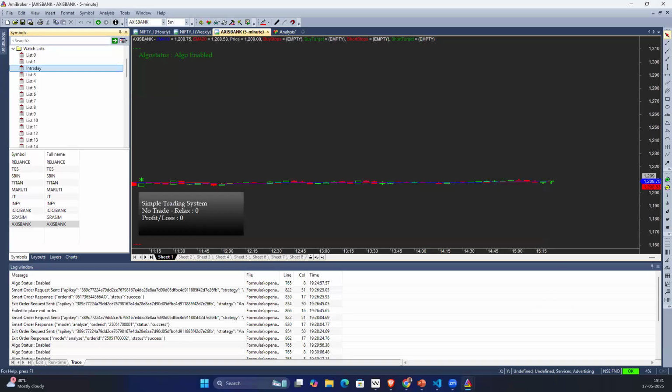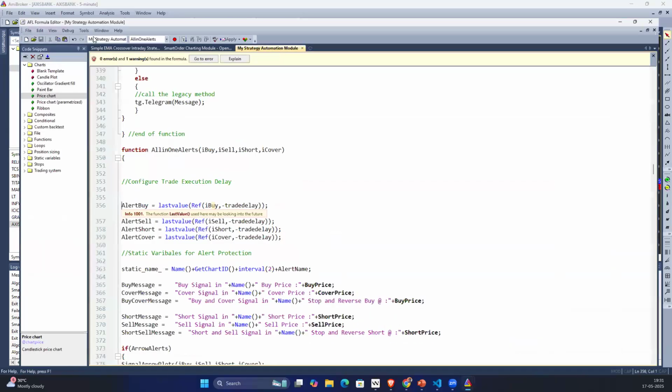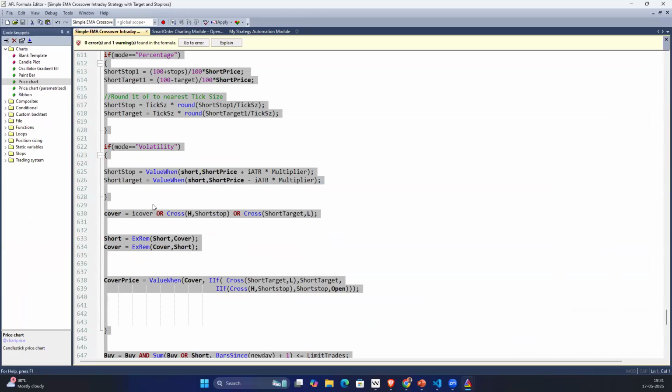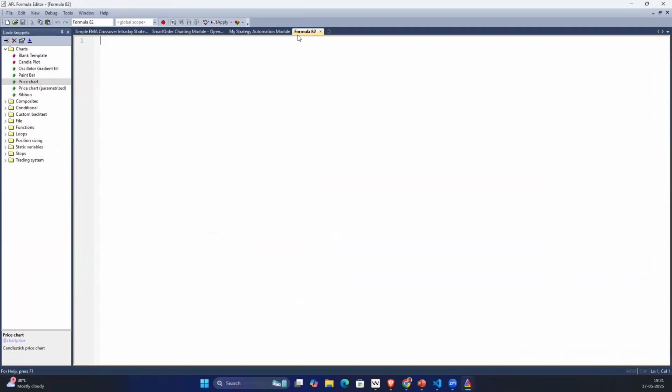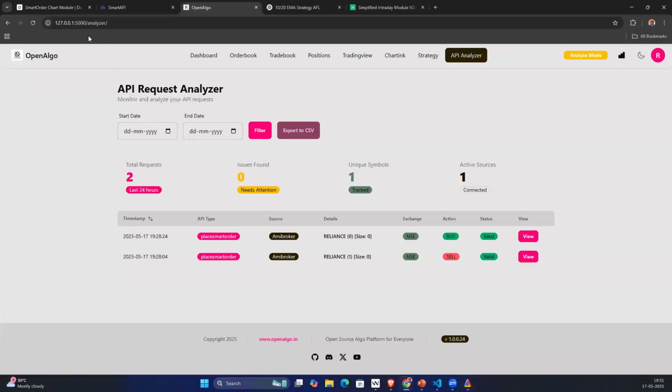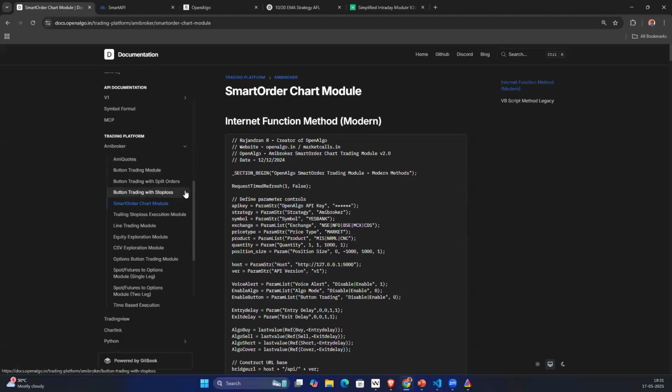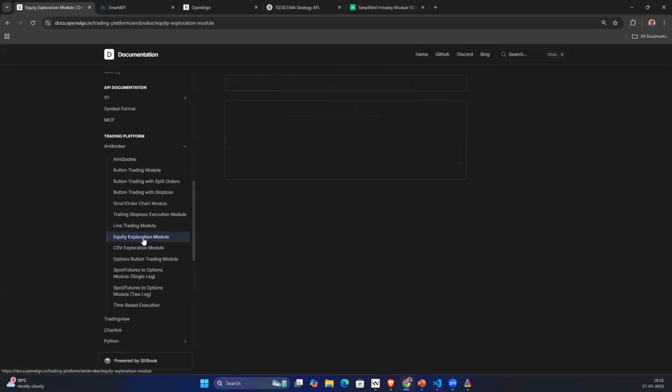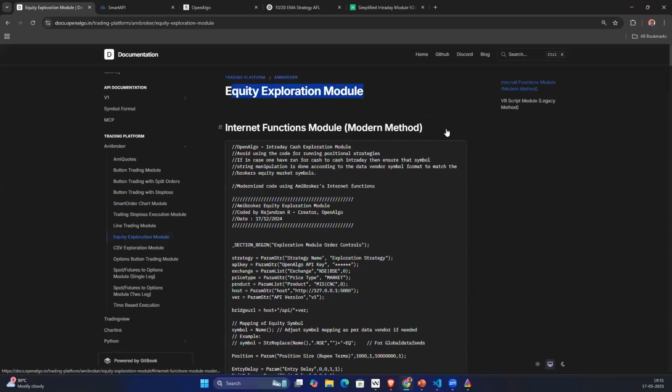Now, what I'm going to do is I'll go back to the strategy. So here is my strategy. It's a simple plain vanilla strategy over here. So to this strategy, what I'm going to do is I'll go and add the equity module, which you can find in the documentation section. If you go to documentation, there is an equity exploration module. There's a pure equity exploration intraday module, right?